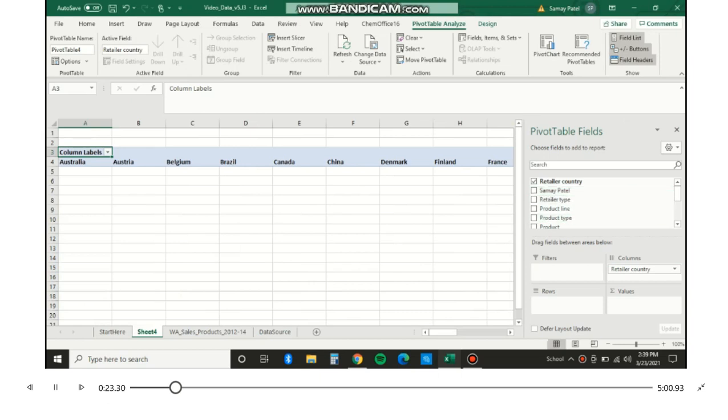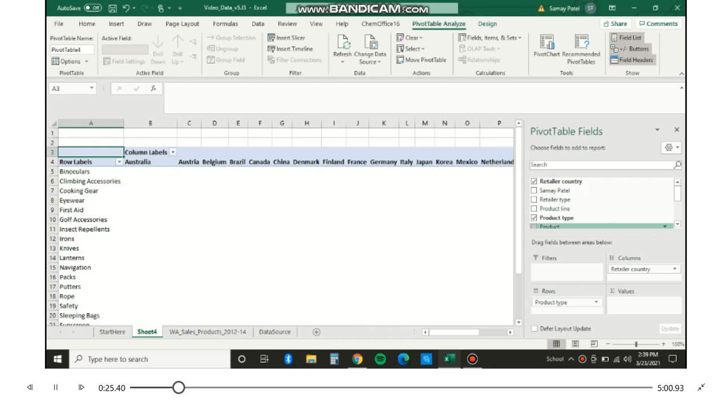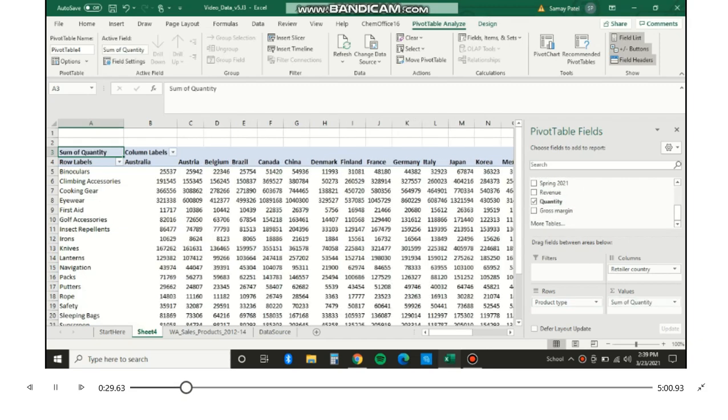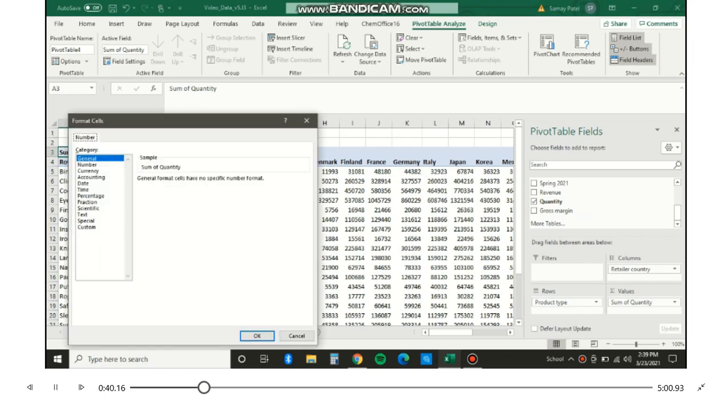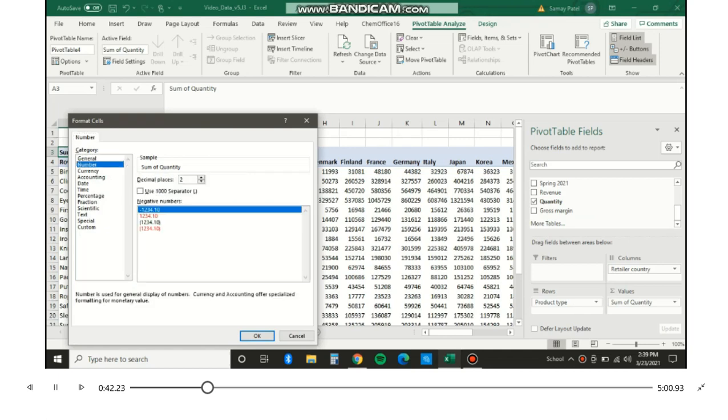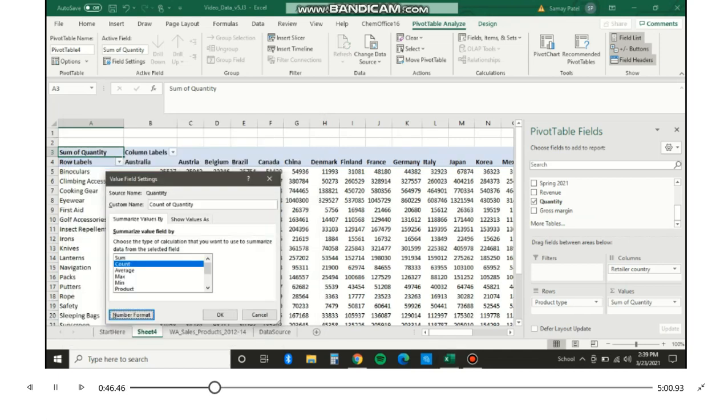We want to put retailer country in the columns, product type in the rows, and then for our values, we put quantity. We want to change the value field settings of this to summarize it by count. And we also want to change the format of the number to number and make sure the decimal places are set to 0. And click OK.